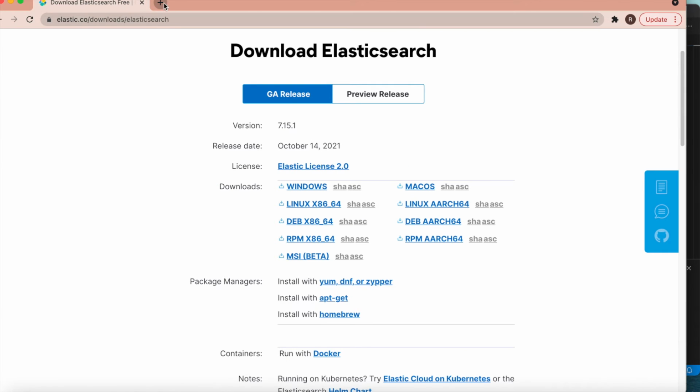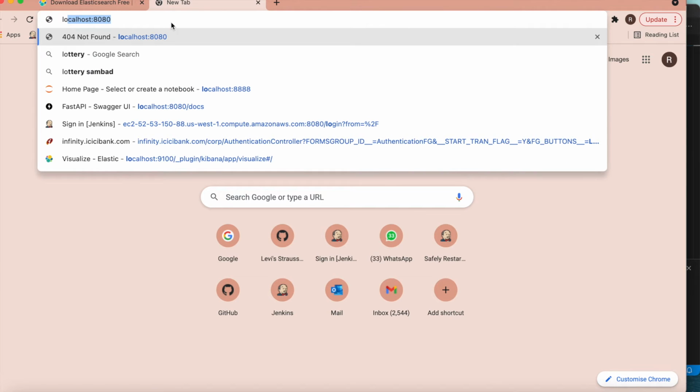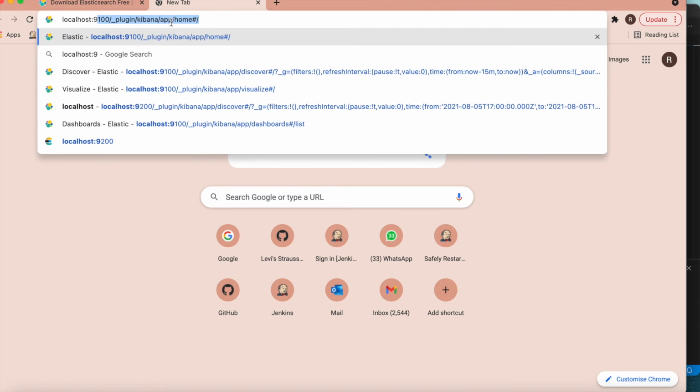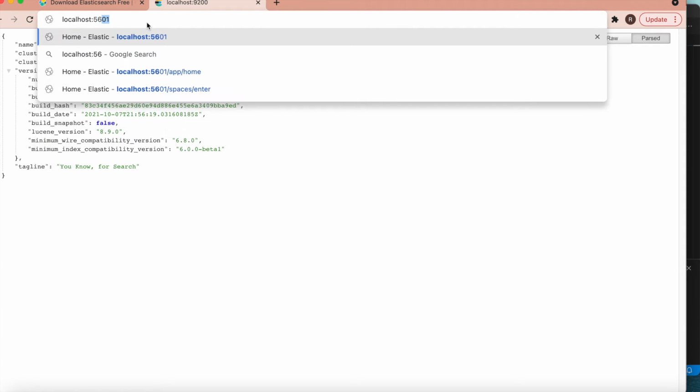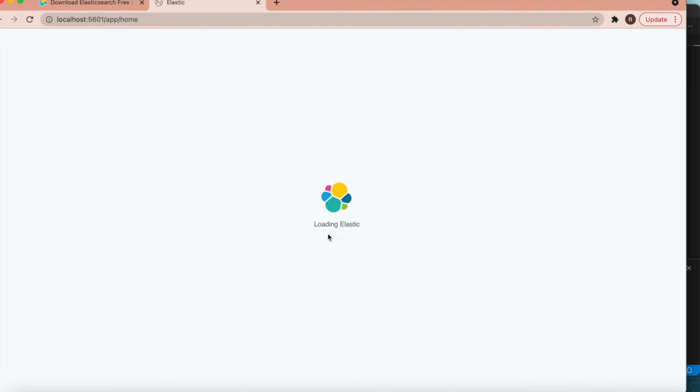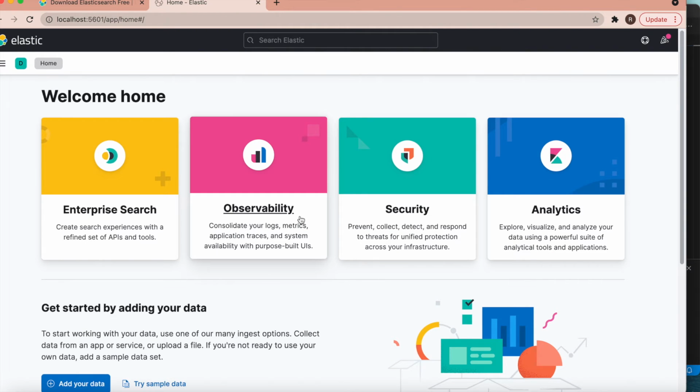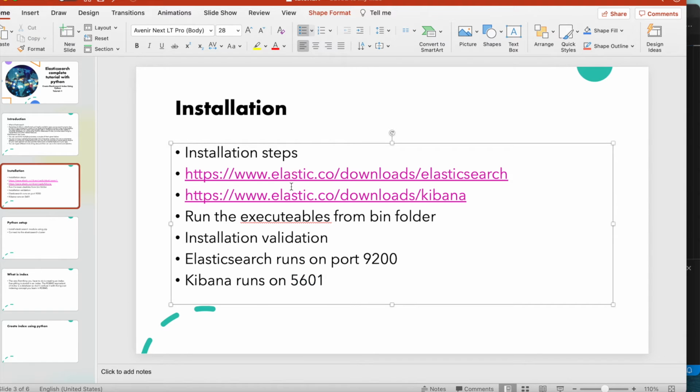Once your command prompt is up and running, you can validate your installation by going to this address. If this is coming up, it means your Elasticsearch is running. Congratulations. After that you can validate your Kibana. If you are able to see this, it means your Kibana is running. So that's it. I'm not going to spend a lot of time on the installation part. Go to this link, download it, unzip it, run the executable from the bin folder, and validate. Don't spend much time on the installation. Simple, just 5 minutes.